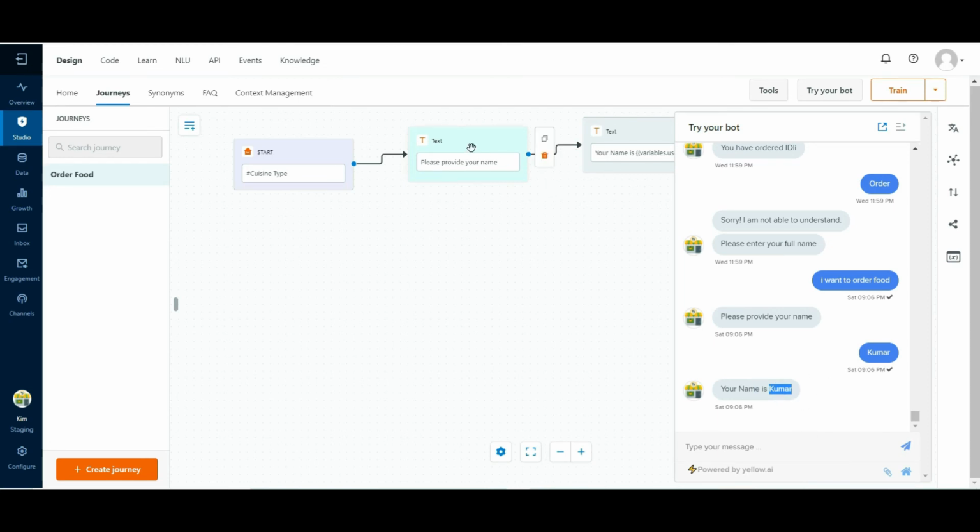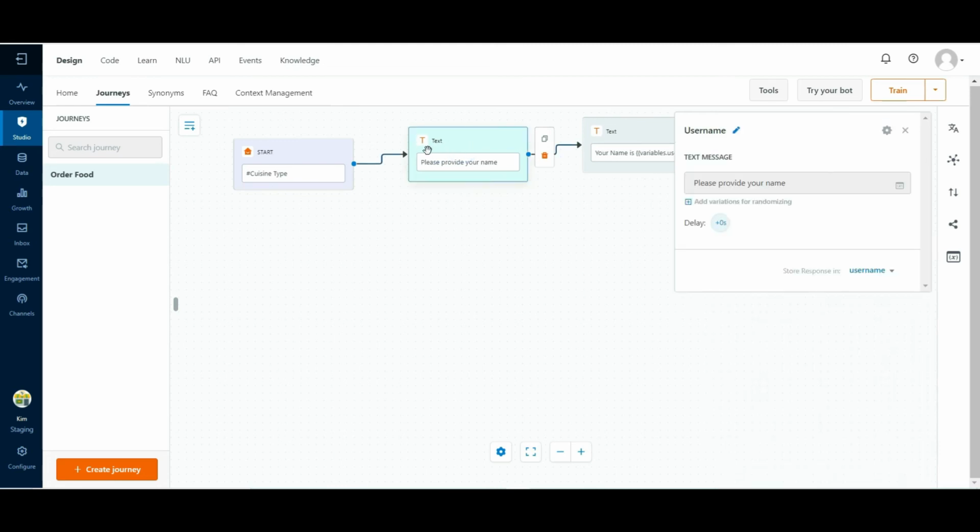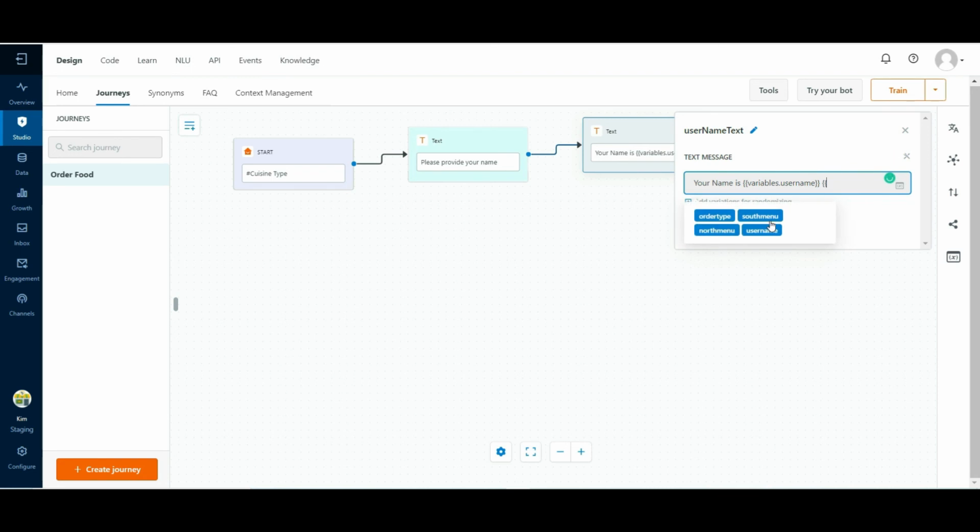This is how prompt nodes can be used to prompt the user for a response and store it in a variable. In order to use the value stored in this variable in any subsequent nodes in the journey, we will have to simply type variables.variablename within a pair of curly braces. Alternatively, we can use a pair of curly braces and select the variable from the list that is displayed.